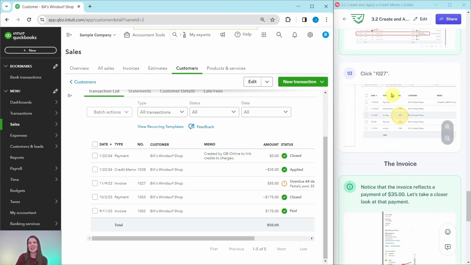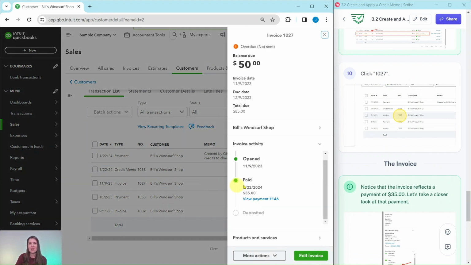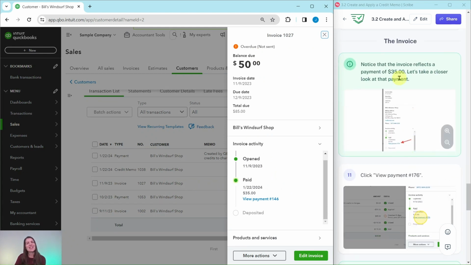Now let's go ahead and click on the invoice 1027. That is this one right here. Click on that. And when you do, you'll get this little pop-out window that appears here. You'll notice that the invoice reflects a payment of $35 right here. So let's take a little bit closer look at that payment. Go ahead and click on View Payment right here.